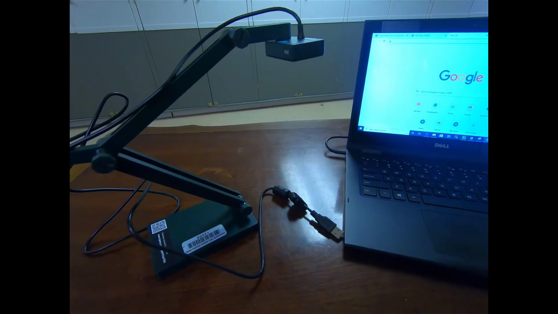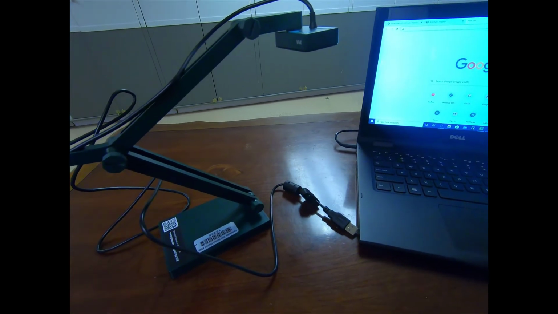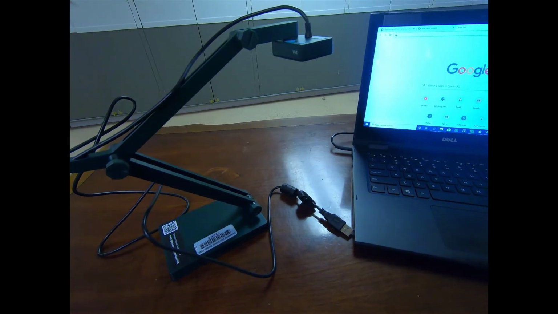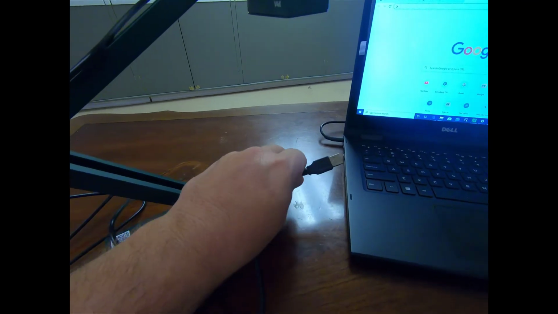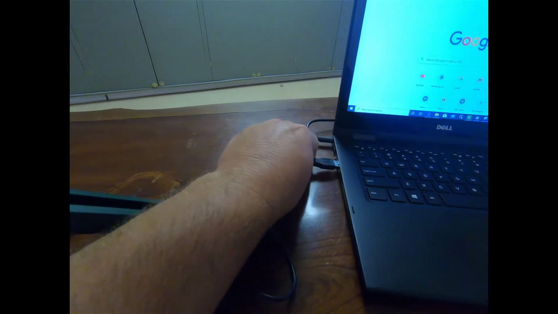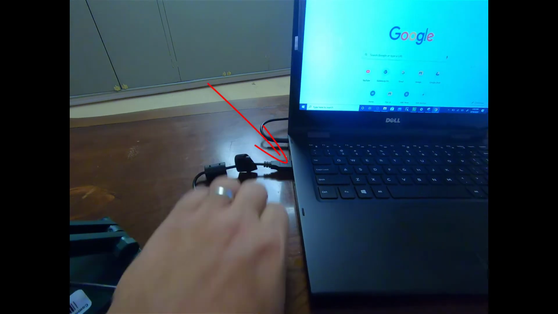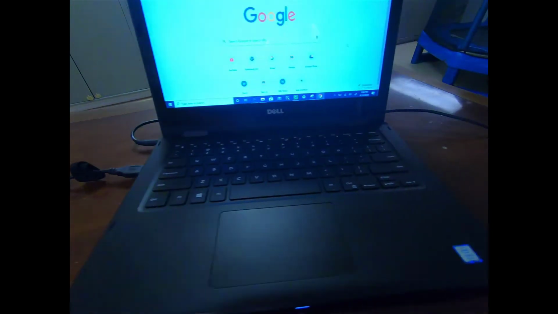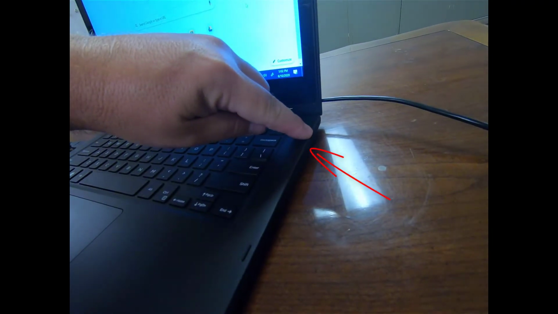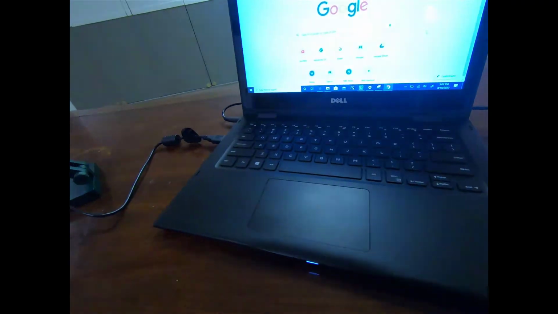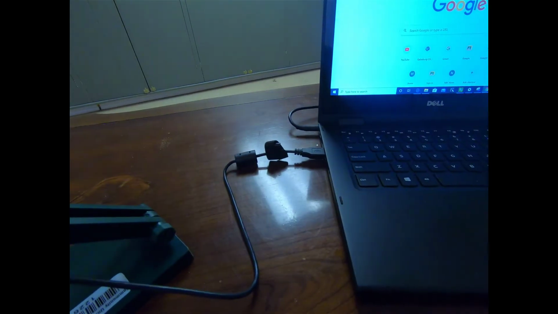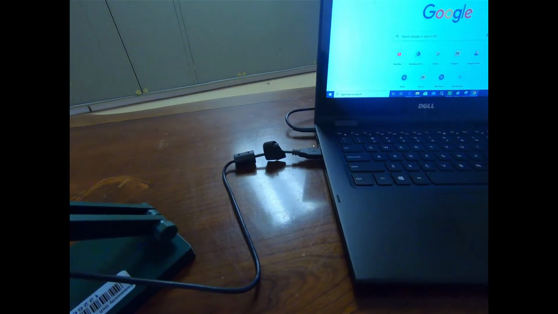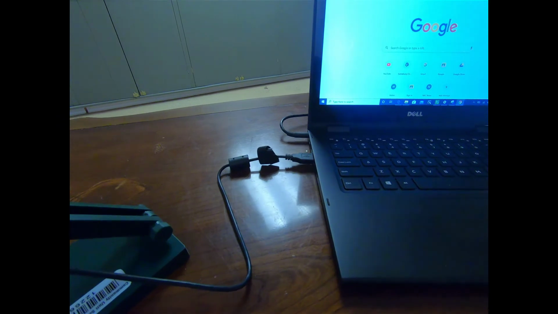Now, once you have the visualizer application installed on your computer, all you simply have to do is take the USB cord and plug it in to the USB on your computer. Now, if it doesn't work on that side of your computer, you do have another USB input over here on the other side of the computer. So in case you don't get a signal there, you can plug it in to the other side. But that's all you need to do is simply plug it in to the USB.